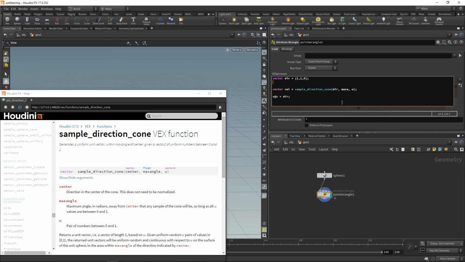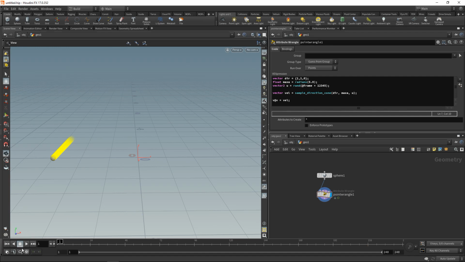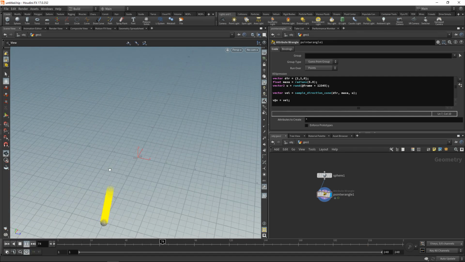So we need to create the max angle and the u, so let's create a float called max a for max angle, and this is in radians, so we want the radians of, say, 5 degrees. So it'll vary around 5 degrees around this center vector here, and then let's create a vector2, call it u, and this one should be random, and we'll use our frame count plus some seed to generate a random number, a random vector. And now we can set our v to vel, which we sampled here, close this one and hit play, before that just toggle the real time here. And we can see this wiggles around a bit.